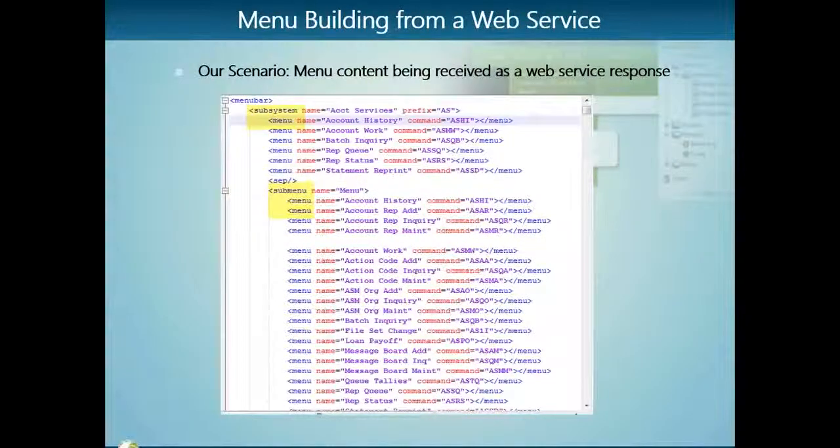For example, in our requirement, green screens are navigated using a 4-character ID, and these IDs are different for users according to their roles and rights. ID sets are stored in the database for each user type and in some cases for individual users as well.